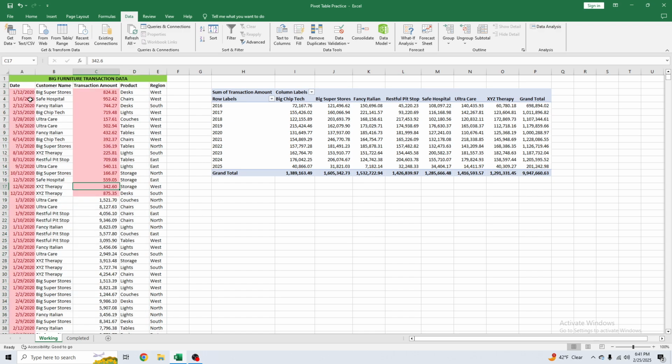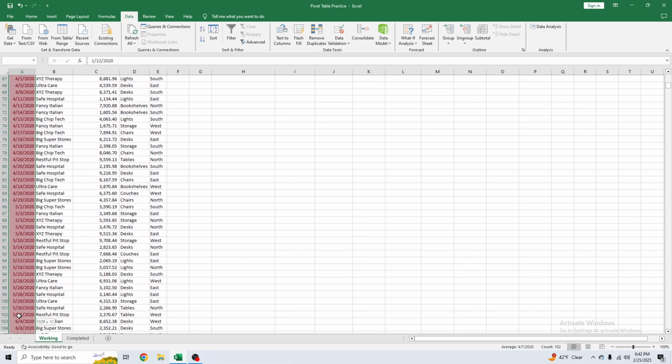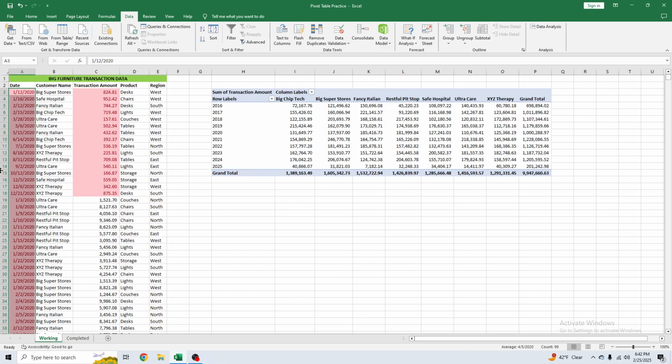Perfect. And so now it's doing three different sorts: based on the date, only looking at 2020 data; based on the transaction amounts, so anything under $1,000; and then sorting by the oldest date within the 2020 dates. So hopefully this was helpful if you just want to analyze or highlight specific data and organize it in your own special way.